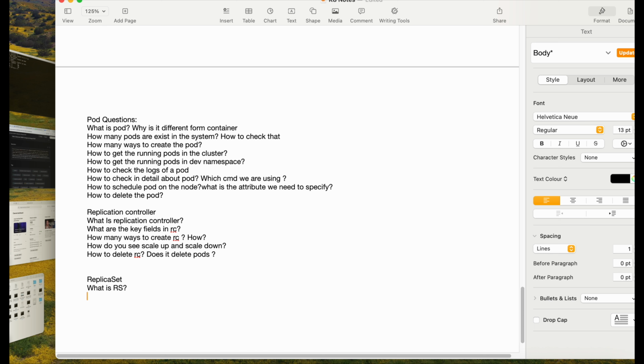So how does replica set ensure fault tolerance? This is how. Even if the pod is deleted, the replica set automatically deploys one more pod if there are any failures in the pod. So it ensures fault tolerance.